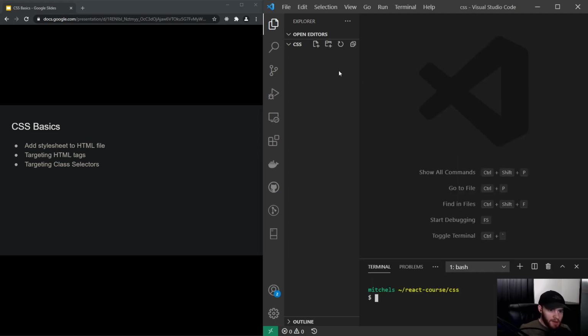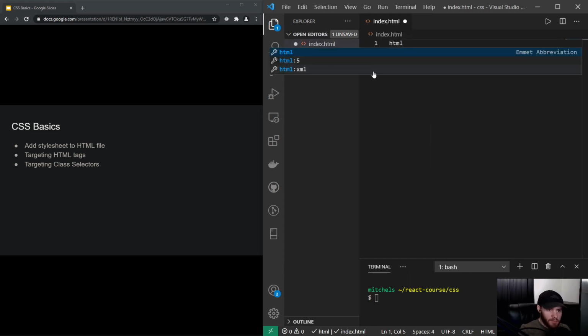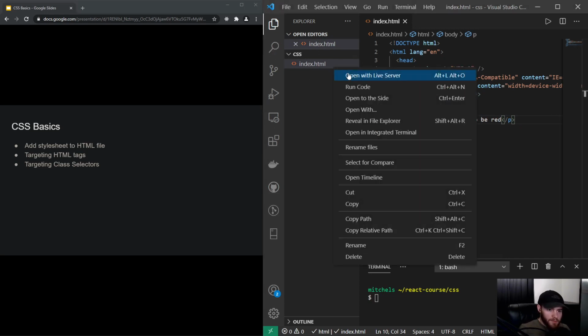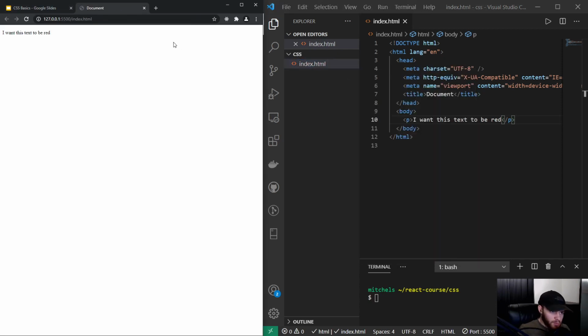We will make an HTML file, so you probably know how to do this by now. We'll say index.html, and we will just put our standard piece of boilerplate code in there. And let's just do a p tag right here and say I want this text to be red. We're going to open it in live server.